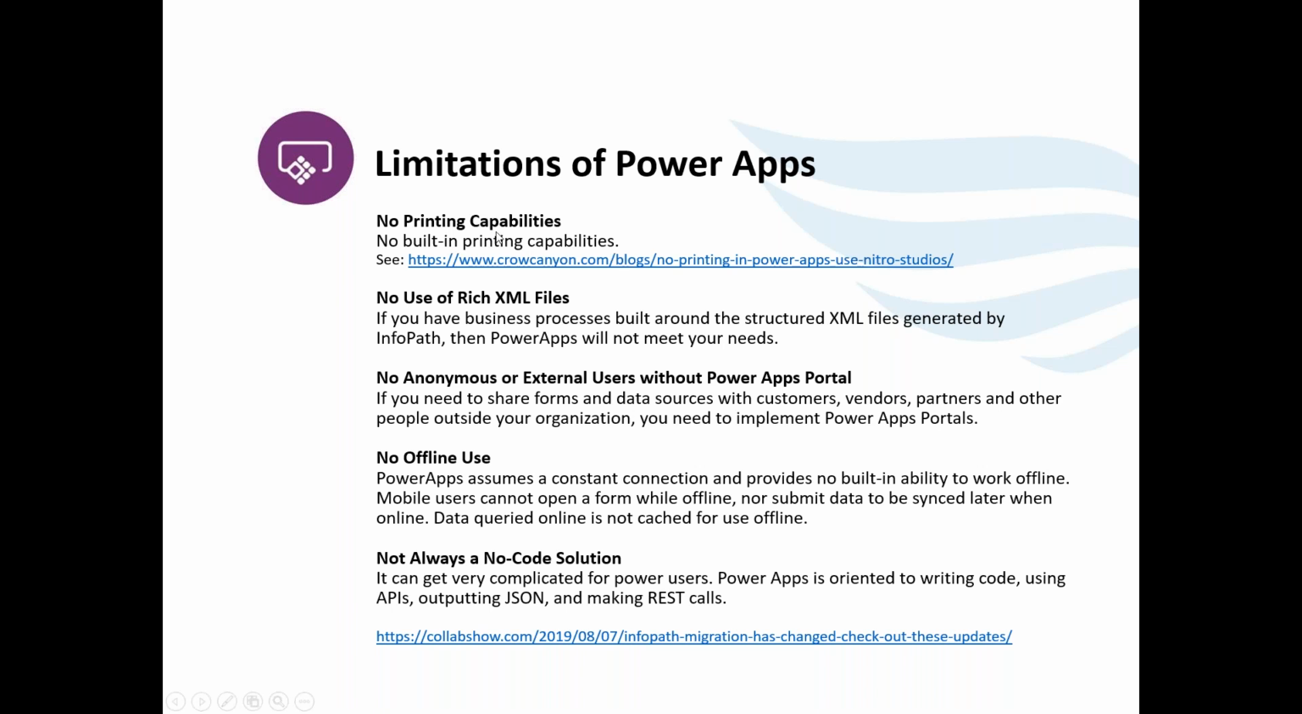Well, one thing is there are no printing capabilities. This has been harped on a lot in User Voice, and maybe there will be some change to that. But right now there is no built-in printing capability. Some people have workarounds where they go through different processes to get it out to a PDF and so on. So I'm saying there's no built-in capability, and we did a blog on no printing in PowerApps.